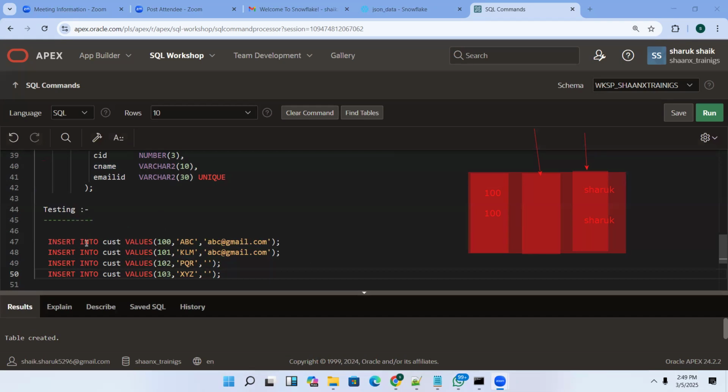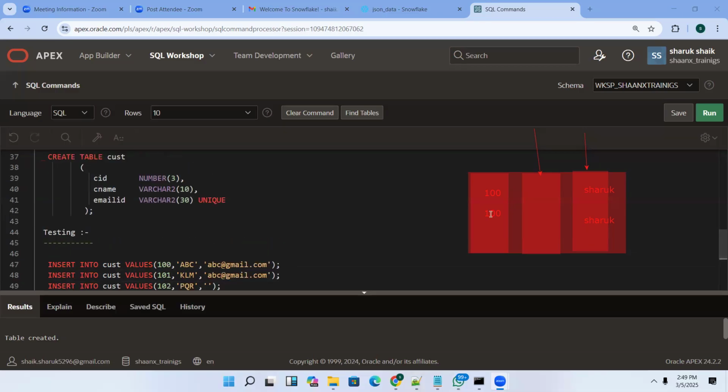Okay, fine, guys. See, insert into which table? Customer table. I'm trying to insert into the customer table values: customer ID, customer name, customer email ID. What is the customer email ID, guys? ABC at the rate 123. Will this work or not? What is your guess? It will work. See, one row is inserted.